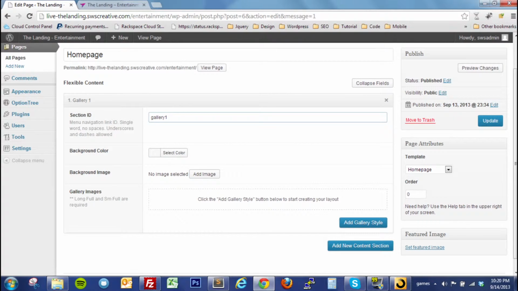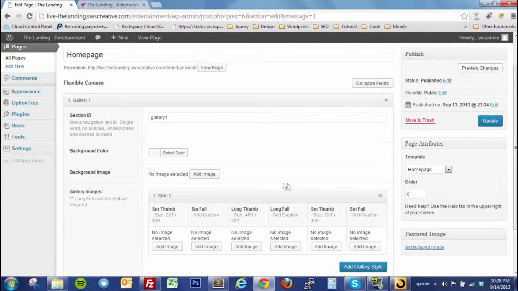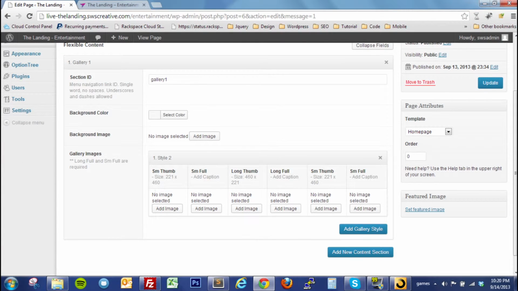But the unique thing about the Gallery 1 layout is that it has 4 different layouts. So Style 1, Style 2, Style 3, and Style 4. For the purposes of this demo, I'm going to do Style 2 layout. So I'll select that. The first set of options gives us a small image. The second image options gives us the long image. And then again, the last image option allows us to put in a small image.